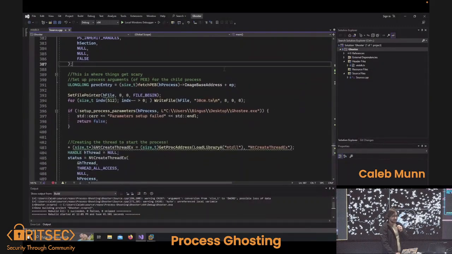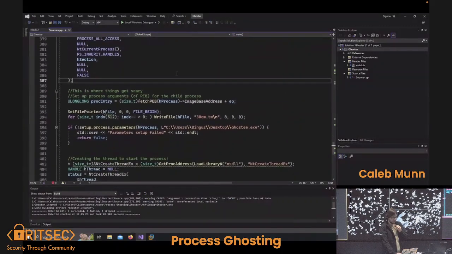So this is the part I had a lot of trouble with. This is assigning the process environment, the process environment block, for the child process. I had a lot of trouble getting this to work, and I do want to try and figure it out on my own at some point. But for the purpose of the demo, I had to use some existing code from someone else's process ghosting project, which has been very helpful here.